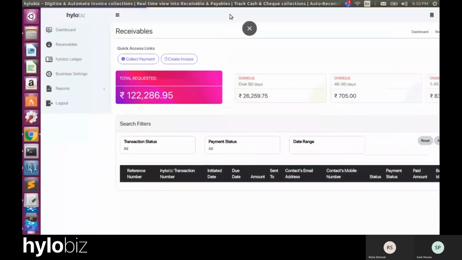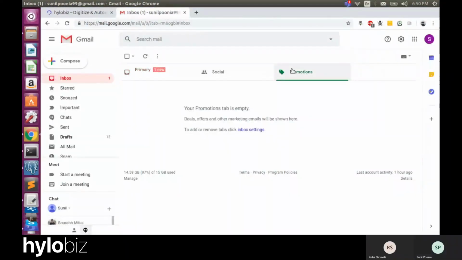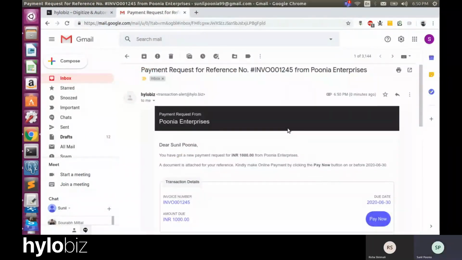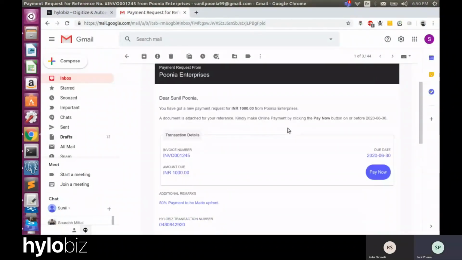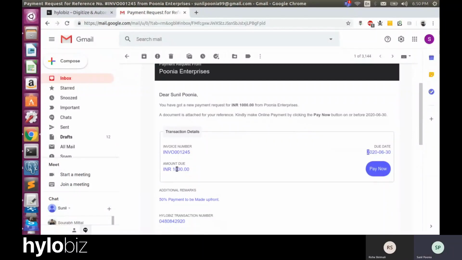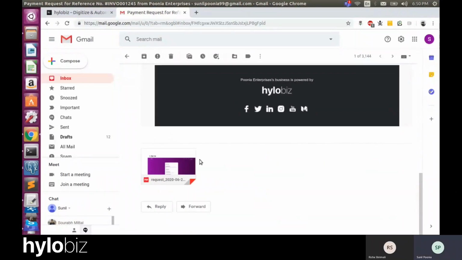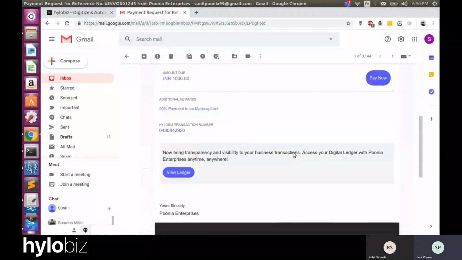The customer will receive this email giving the details of the transaction, the invoice number, the amount of the transaction, and the due date of the transaction. The additional remarks that you have added will also be shown in this email, along with the attachment that you have provided for this particular invoice. The customer clicks on the Pay Now button.